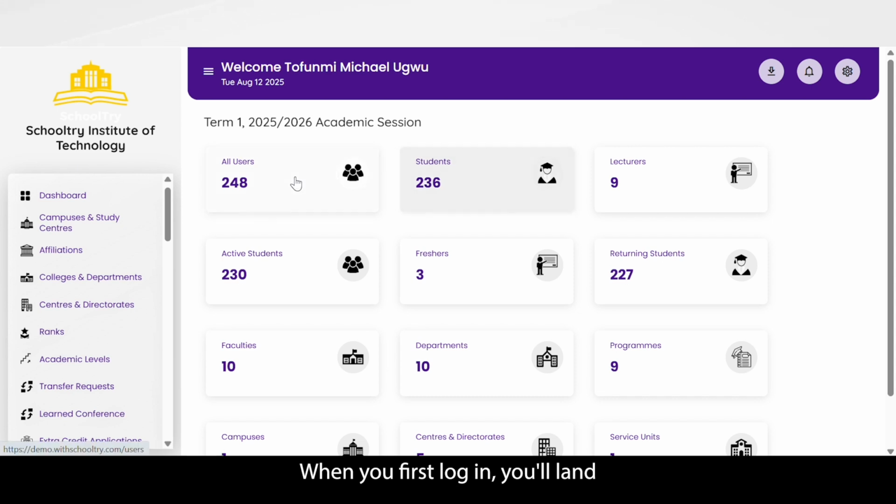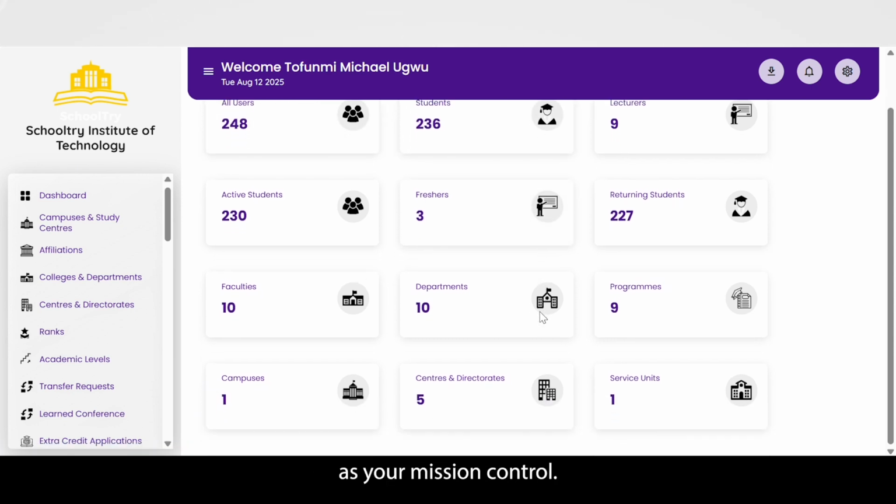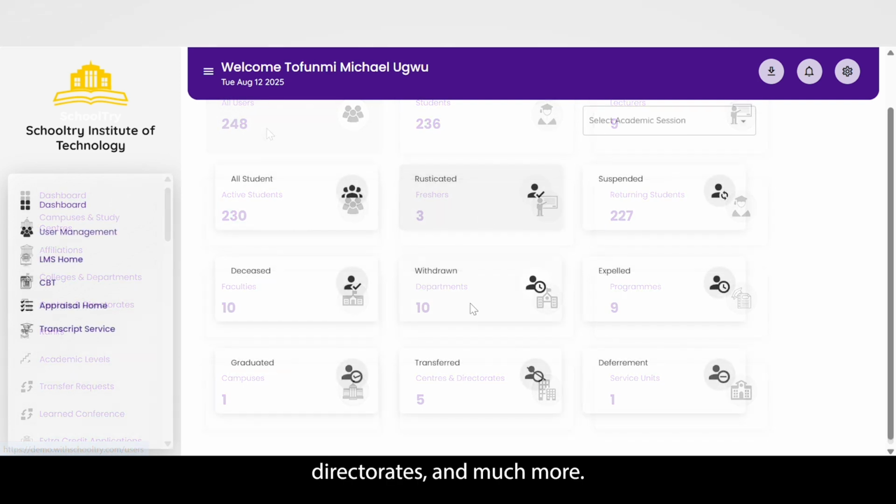When you first log in, you'll land right here on the dashboard. Think of it as your mission control, a quick overview of your school's current status. You'll see important stats like the number of students and lecturers, details about programs, centers, directorates, and much more.